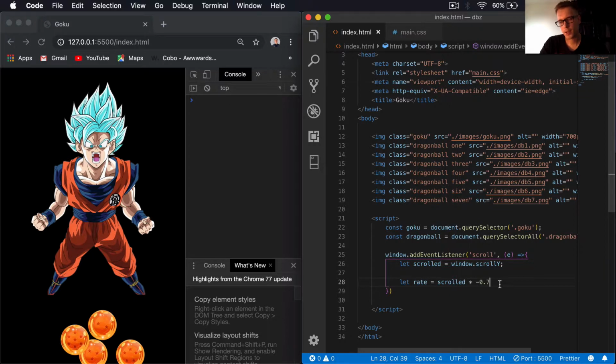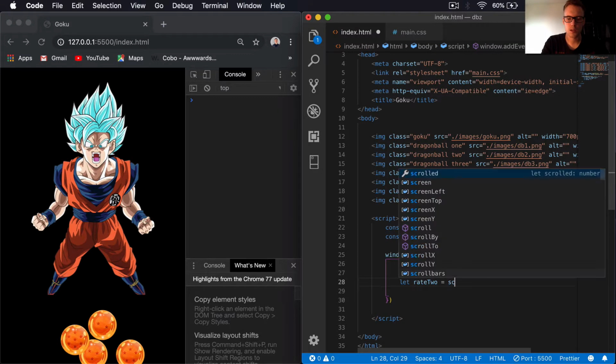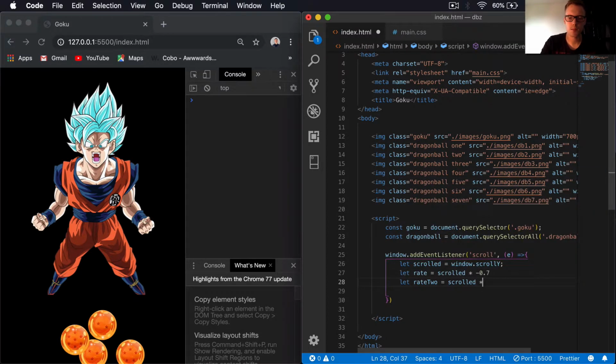Okay, I'm going to set 2 rates here because I want my Goku and Dragon Balls to move at different rates. So we'll say let rate2 equals scrolled times 1.5.